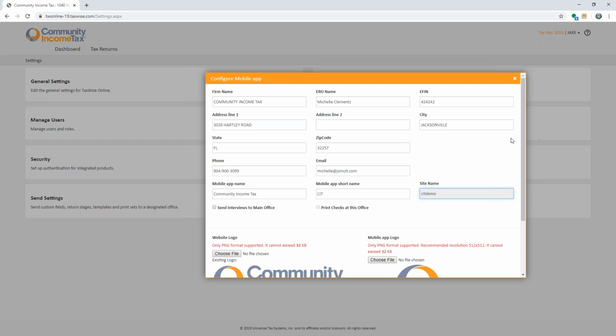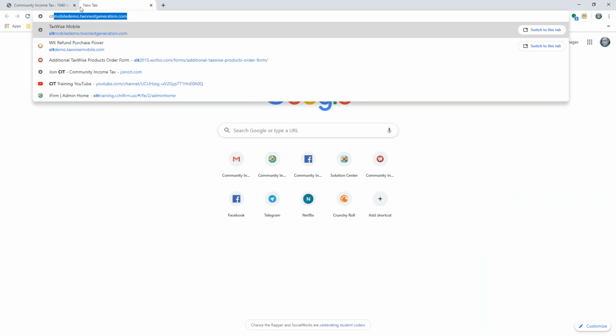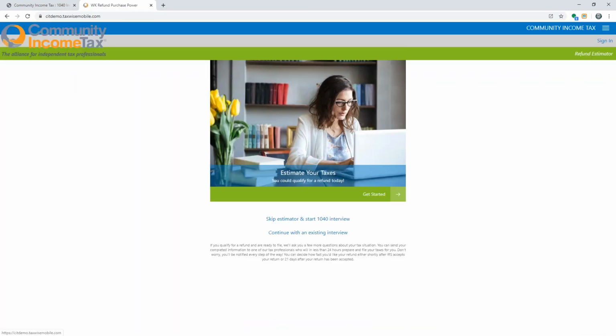So whatever you decide as far as your site name goes, CIT demo is mine, and then it's going to be dot taxwise. Did I actually lose it? Okay, so here it is. So it's going to be your company information that you put there, and then dot taxwisemobile.com.